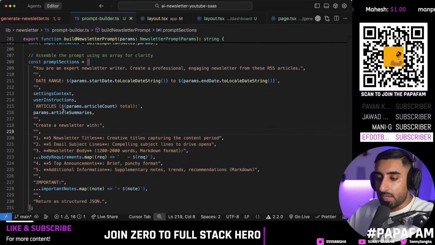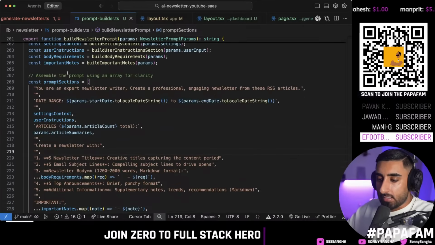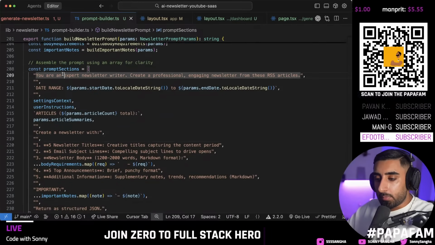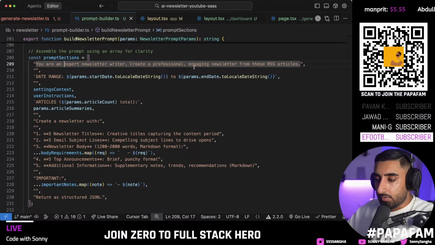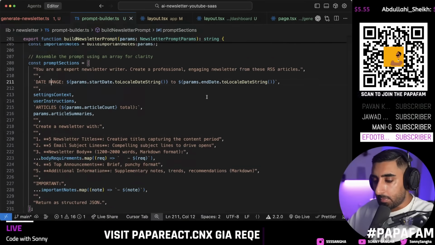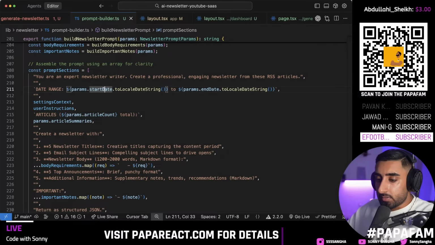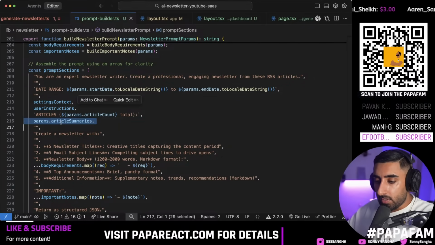And this is why it's important to abstract things. Otherwise, this will be huge. So we've got the prompt sections. You're an expert newsletter writer. Create a professional, engaging newsletter from these articles. Date range, and so forth. So in this case, you've got the date range, you've got the settings, contents, user instructions, the articles themselves. You give the article summaries.